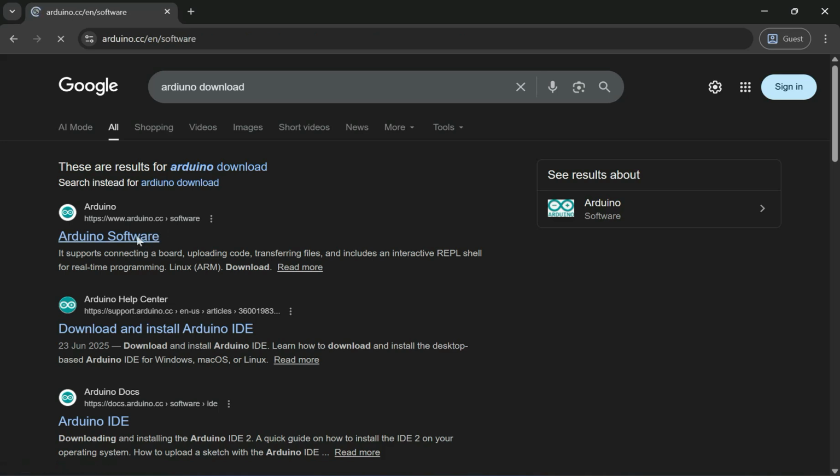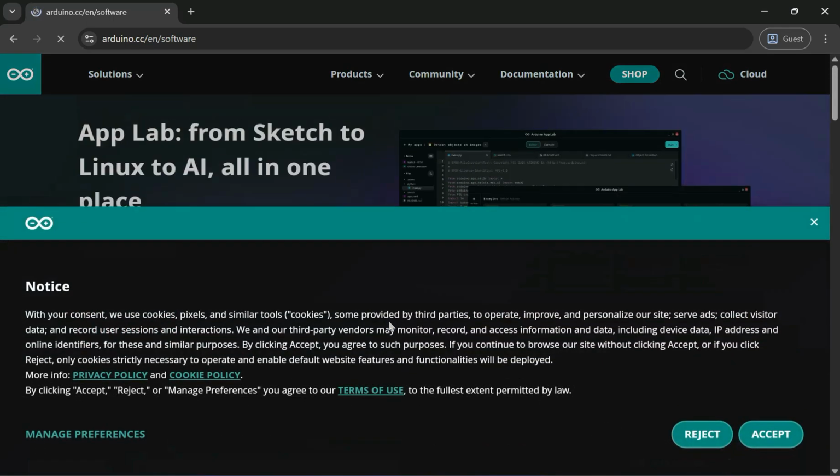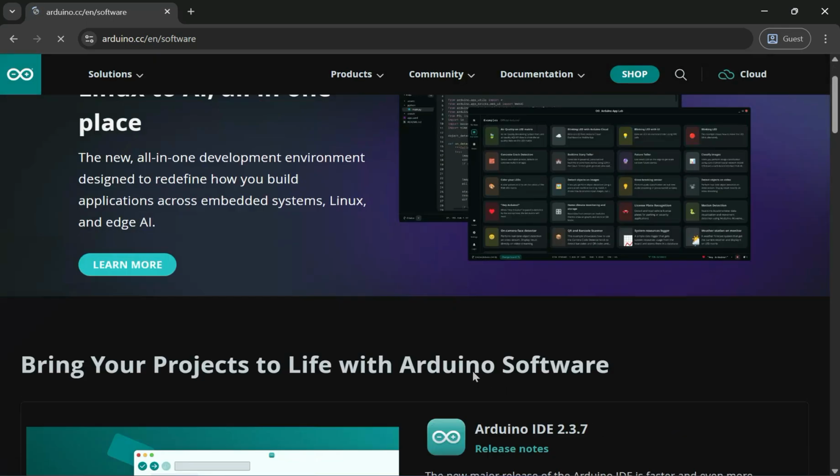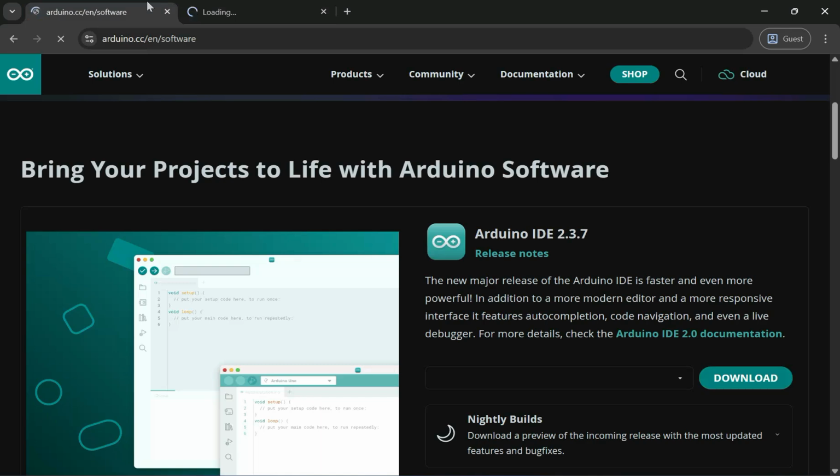You need to click on this. After clicking on this, you will come to this page, where you will first see the latest version of Arduino IDE, which is 2.3.7. You can click on download, and the download will start.